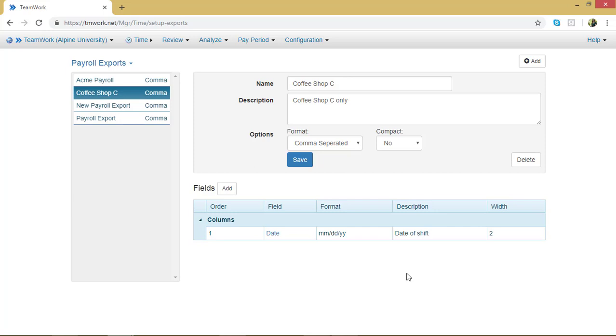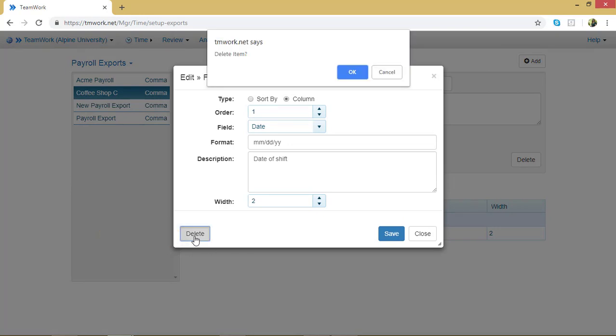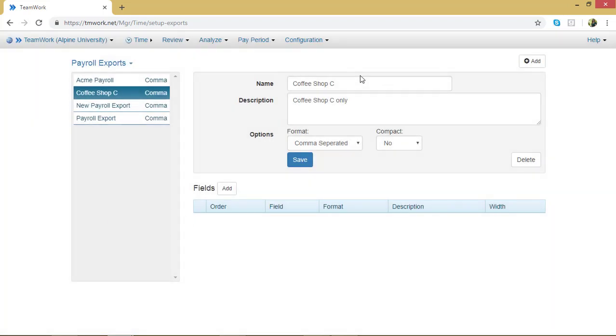If you changed your mind and you just don't want that field at all, click on the field name and choose Delete. TeamWork 5 is going to make sure you do want to delete that field. If you don't, click Cancel. I do, so I'm going to choose OK. And now that field has been deleted.